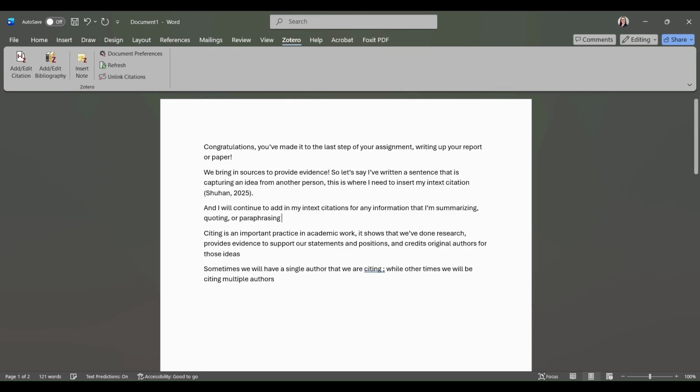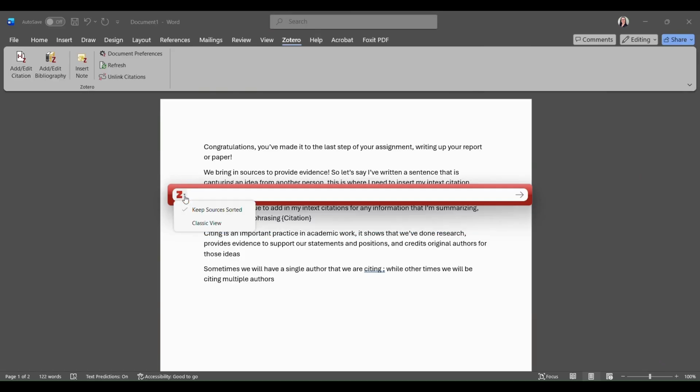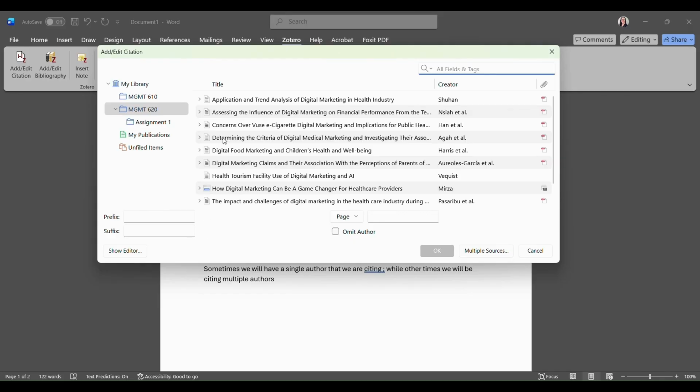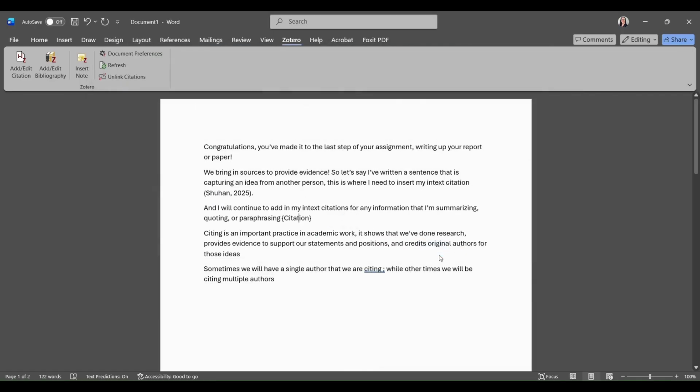So let's do another example. I'm going to come down to this statement and I'm going to add another citation. Again, I'm going to go to my classic view. And now let's say this third article is where that idea is coming from. I'll again select it and then click OK. And once again, we are seeing a correctly formatted APA version of an in-text citation for that article.